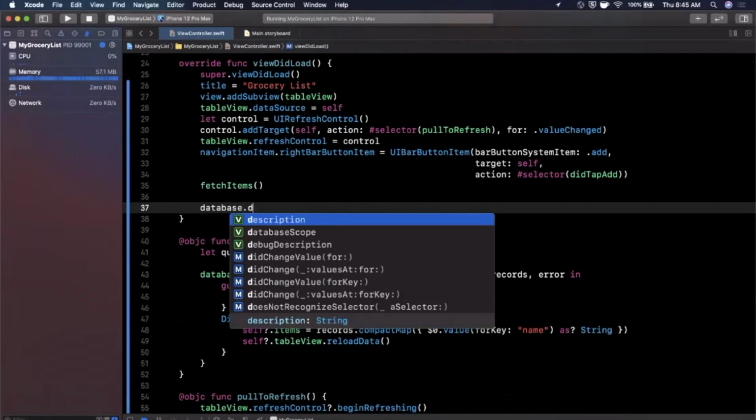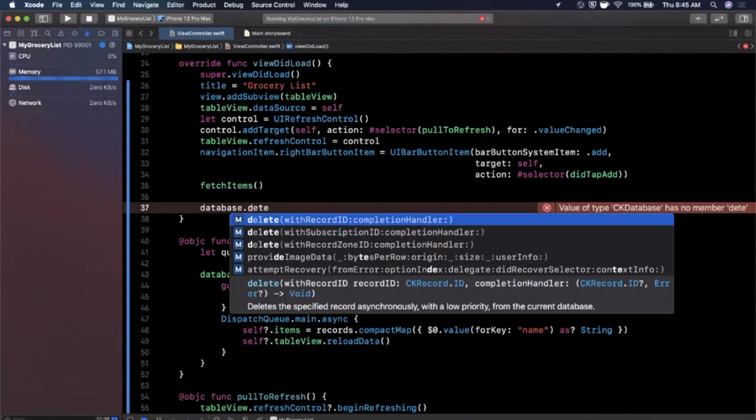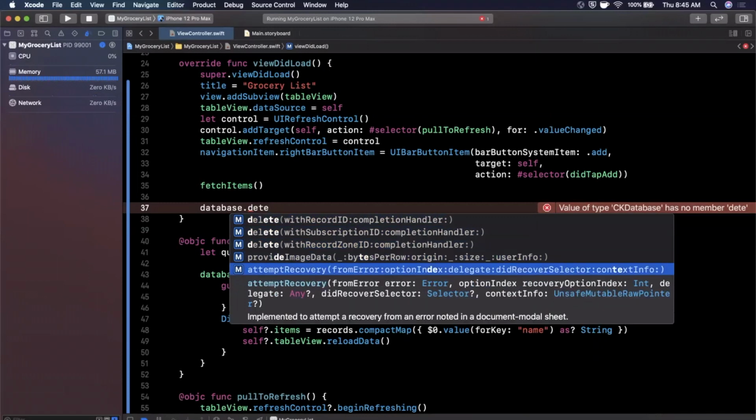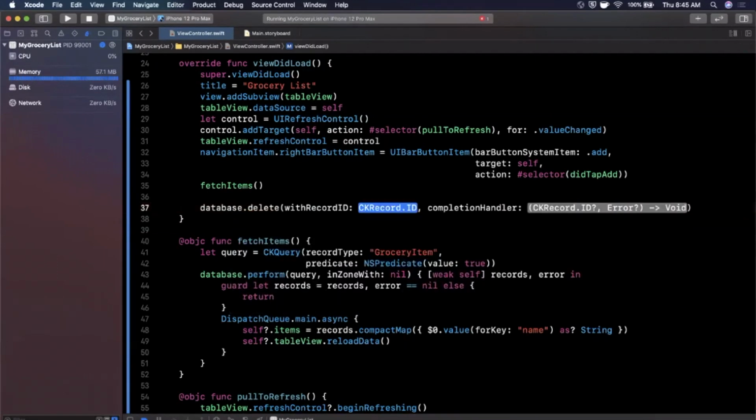You can basically just say database and then delete. And it'll tell you which function you want to delete with. So you can delete with a given record ID. You can delete it with a different record zone. There's a couple different deletion options. The most common is this one where you pass in a record identifier and then it just has a completion handler of it got deleted.